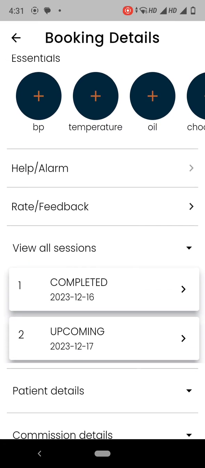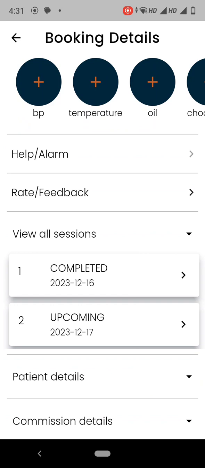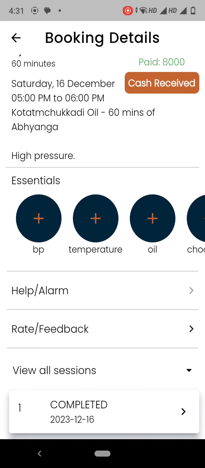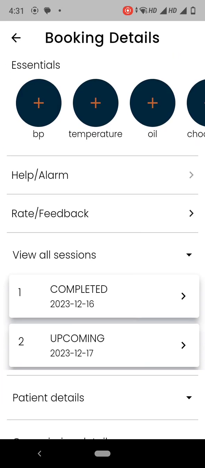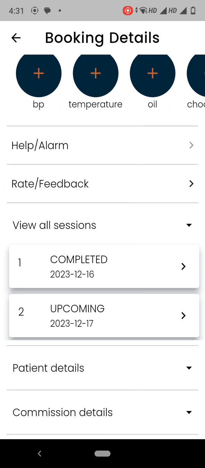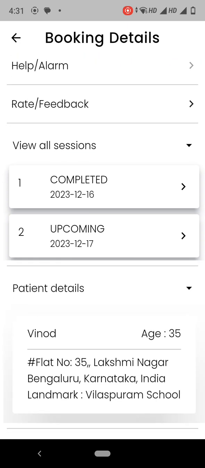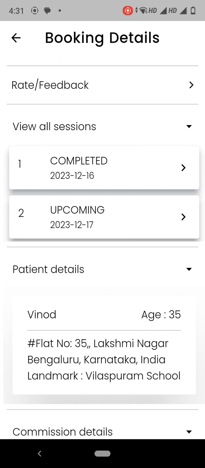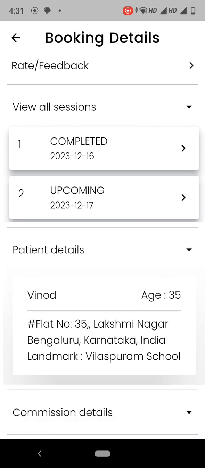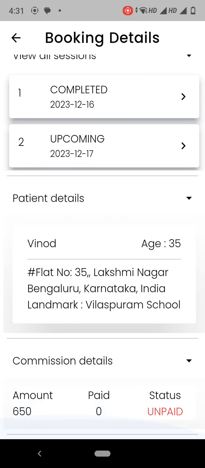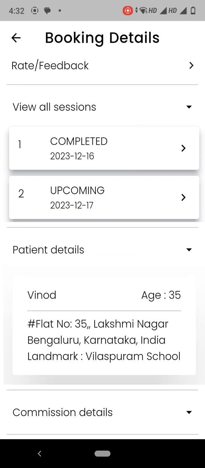You can see view all sessions. As you know, it is a 6 session package, of which the first session is completed for the 16th and the second session is planned for the 17th, which is upcoming. Below that you will see the patient details, the patient name, the age, and their address, and the commission details. The commission details are not used as of now, so you can ignore them.